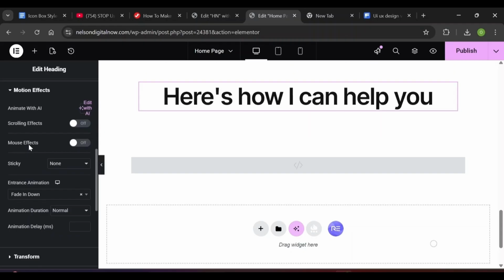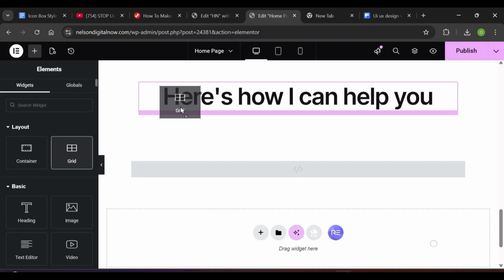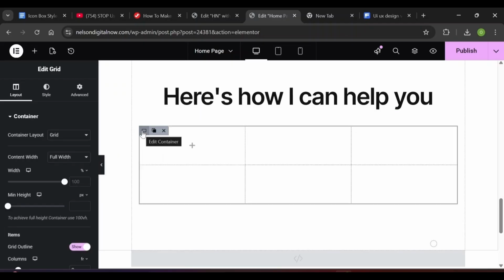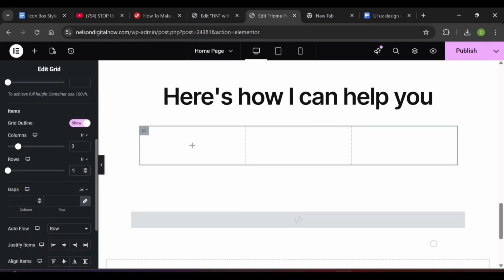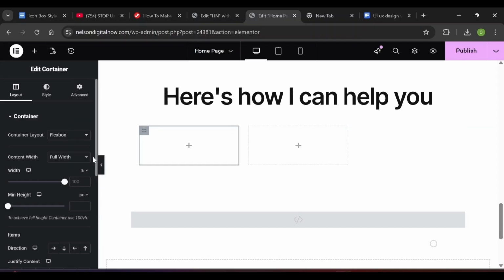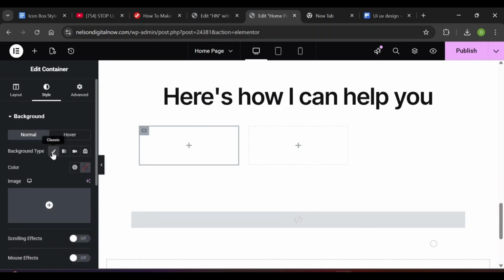Now we are going to add a grid widget. So we click on this add elements, this grid widget here, we add it just after the text. Make the columns 3, then rows, make it 1, make gaps 25, and align items, make it start. Add a container widget to the first grid box, then make the gaps 22, then go to style, background color, click on classic, then color make it white.